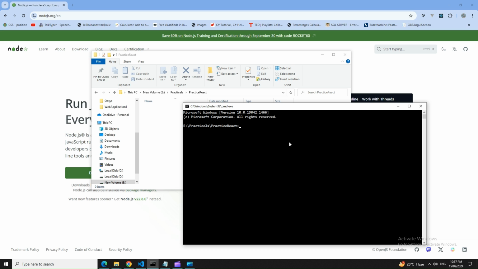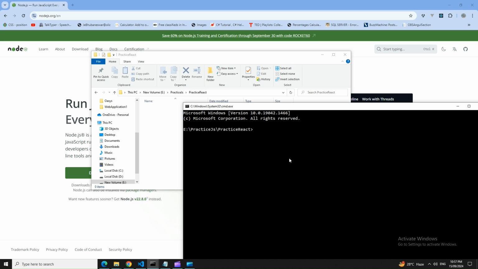And here, I would start creating the React application. In order to create a React application, we need to type in the command npx create-react-app, and let's say hello world, and press enter. This is going to create my application hello world inside the expected folder.